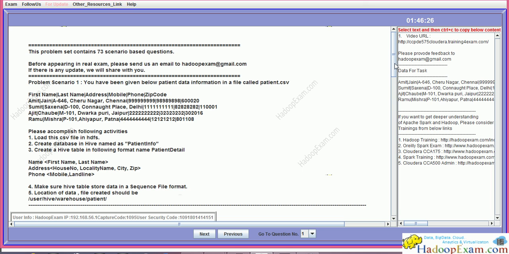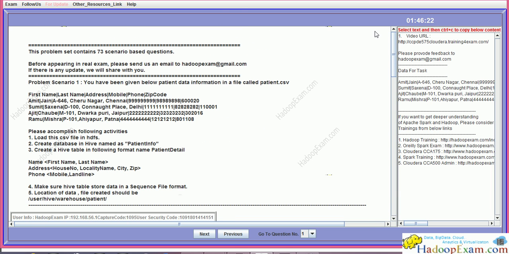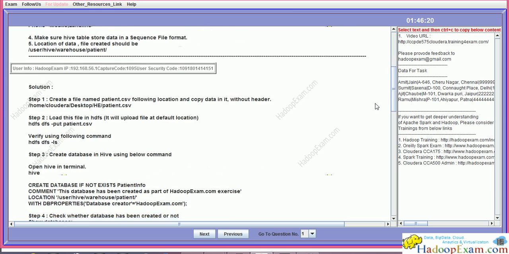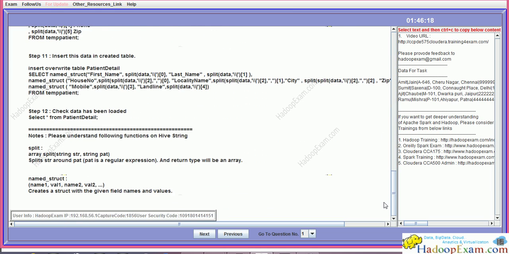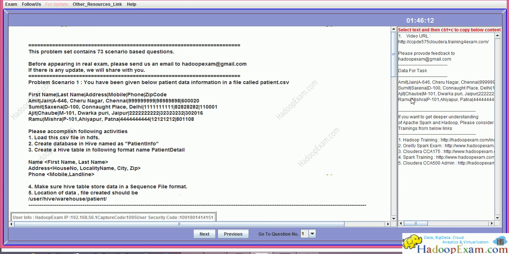You can use this simulator where we have given the questions, like the problem statement, how to solve the problem, then step-by-step solutions. You can see wherever possible we have provided some notes as well. The data which we provide with the questions you can copy from this side. Just select this data and use the Ctrl+C button as written here.